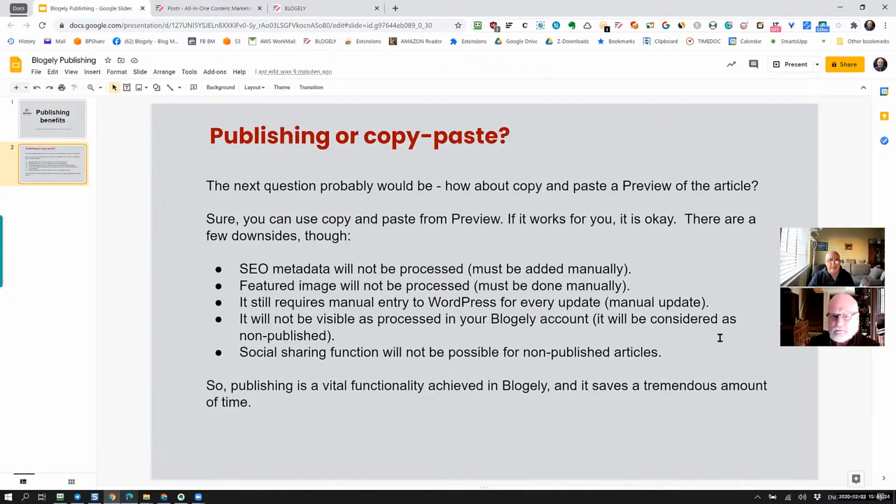The next thing is it requires manual entry in WordPress for every update. Anytime you copy and paste in, the manual update is required every time you need to update your content. So you need to go in WordPress, type your password, log in, and copy paste again. Make sure it's all updated.